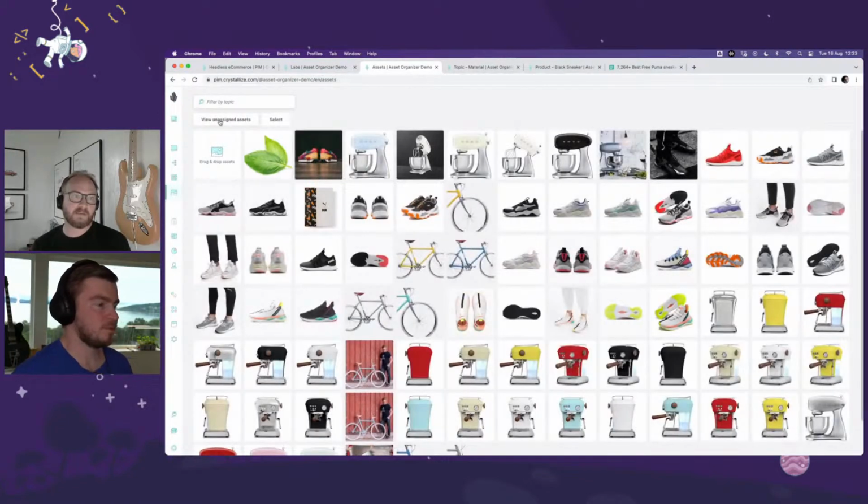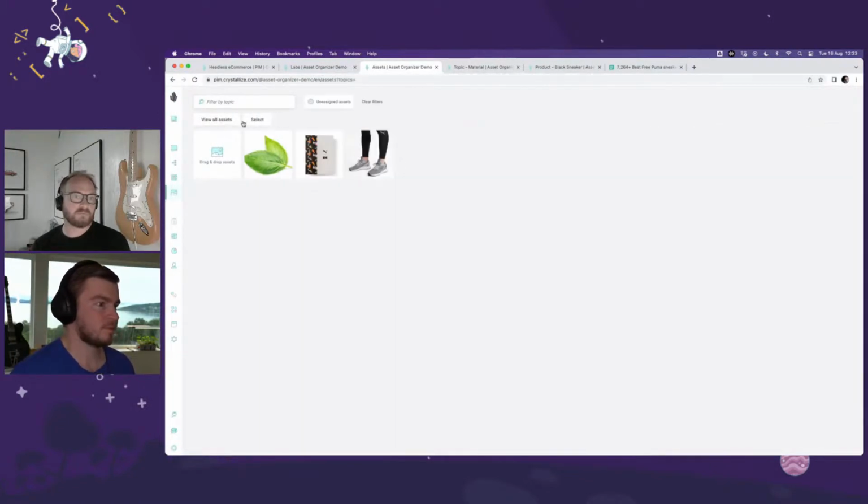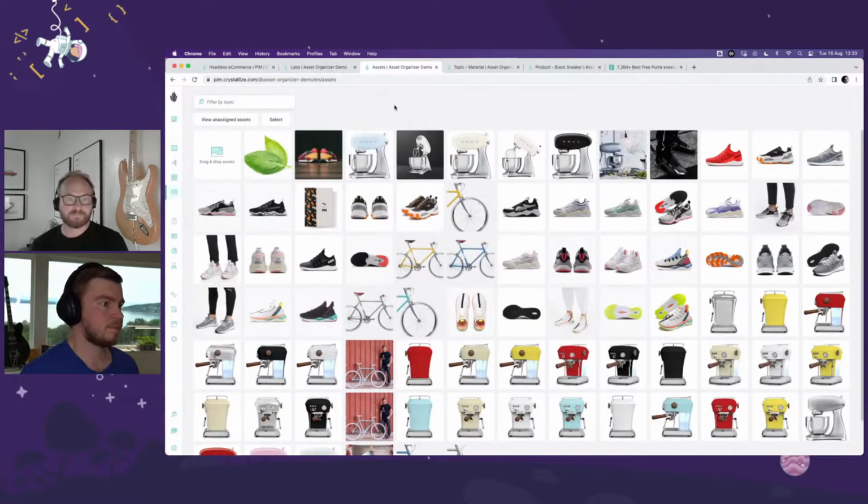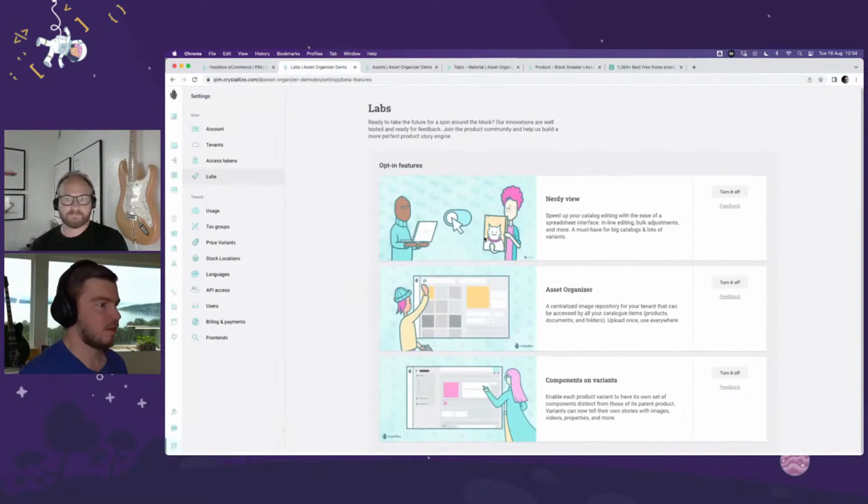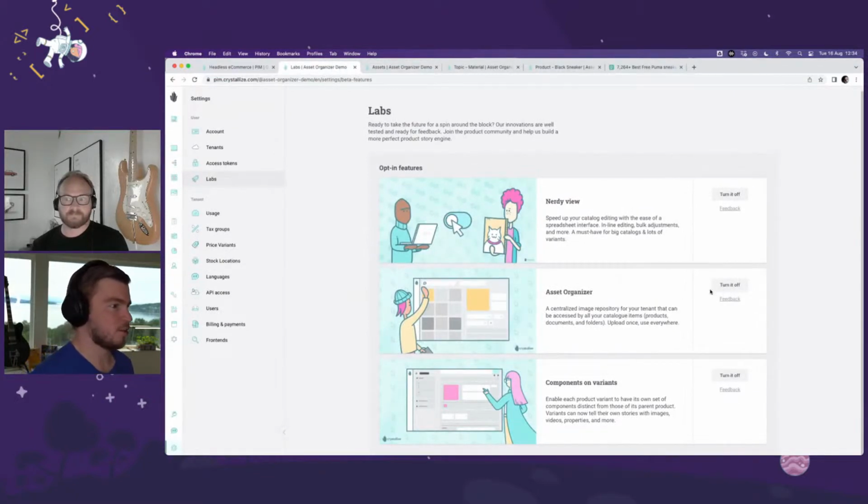And last thing, you can also view all the assets that aren't assigned to any topics, so that you have a list to work through if you want to categorize all of your assets, especially if you're enabling this feature now. Exactly, yeah. And that's a good way to get started with going through and beginning this organization process.